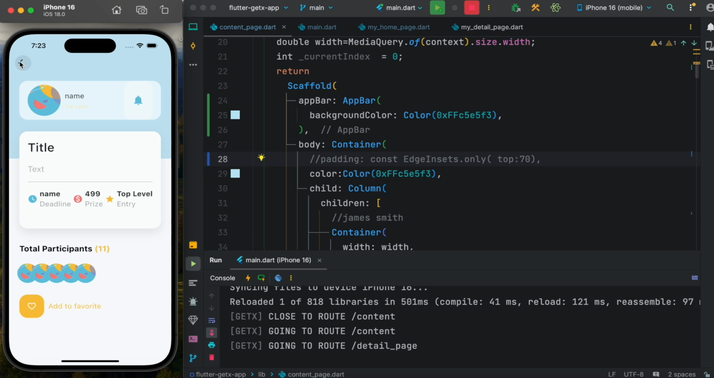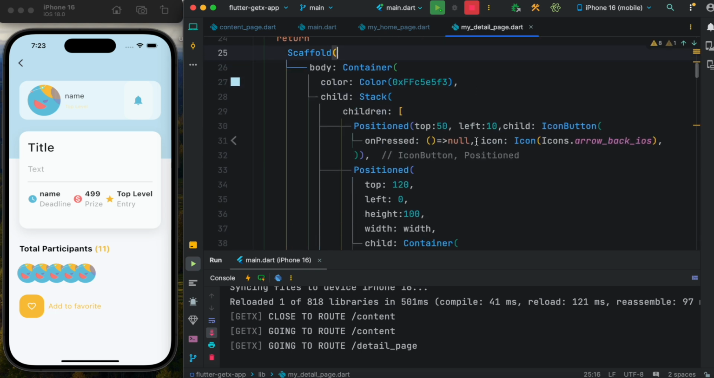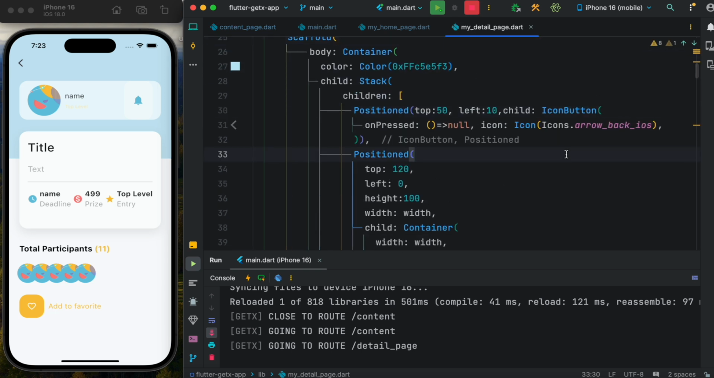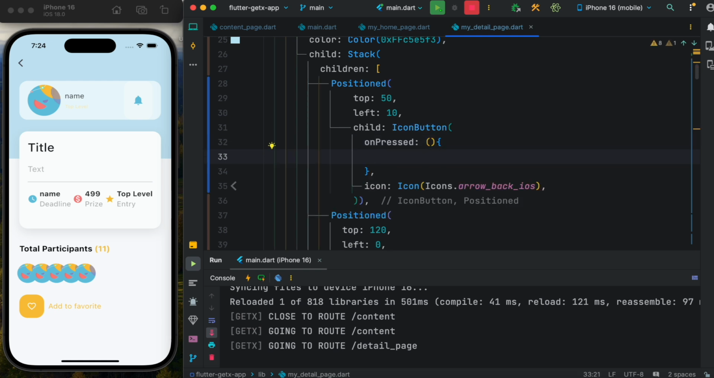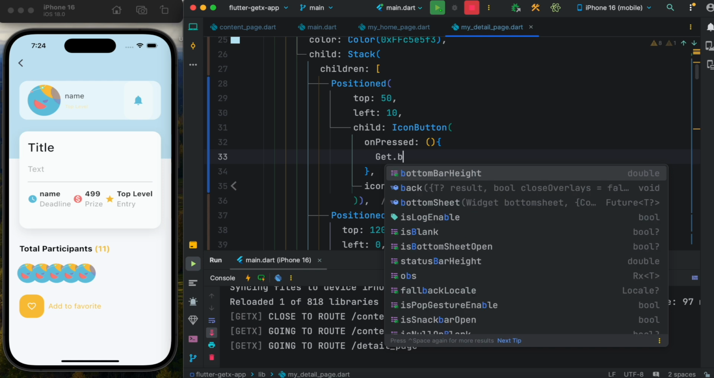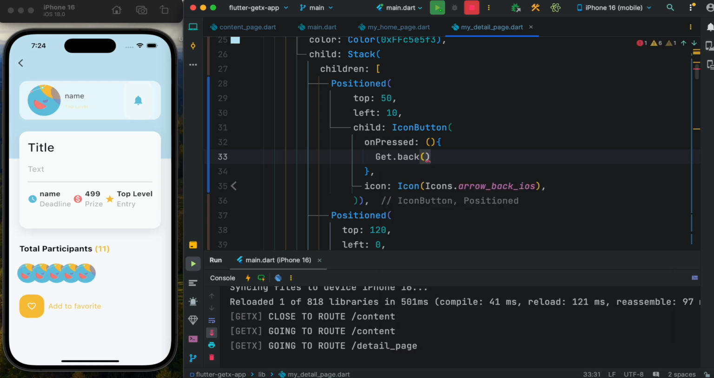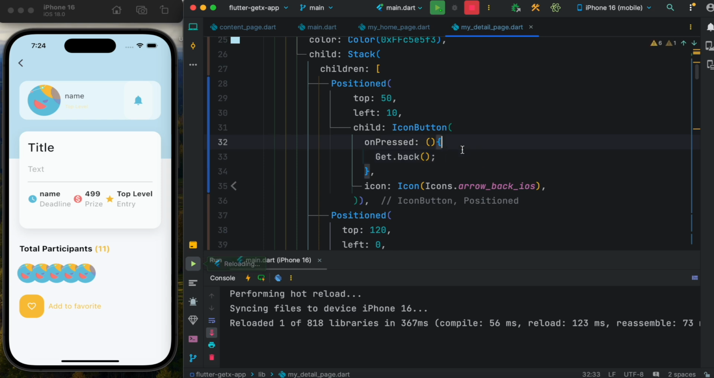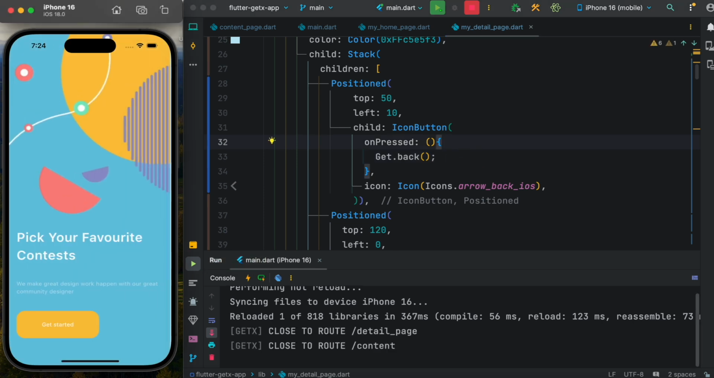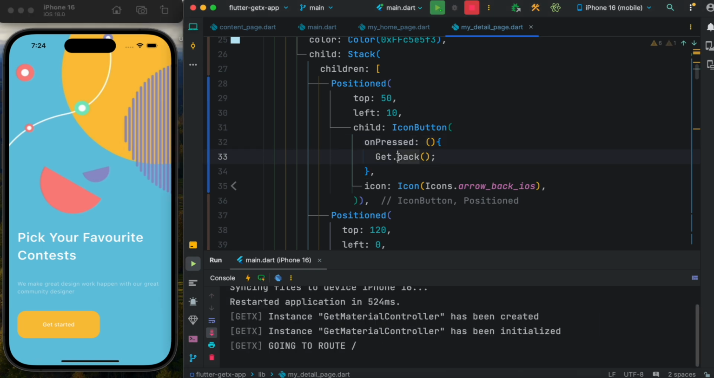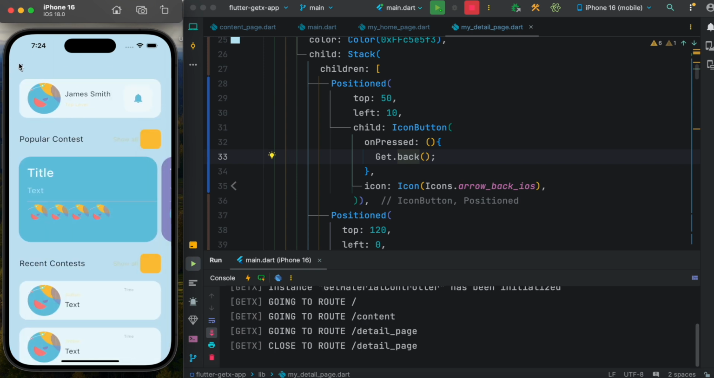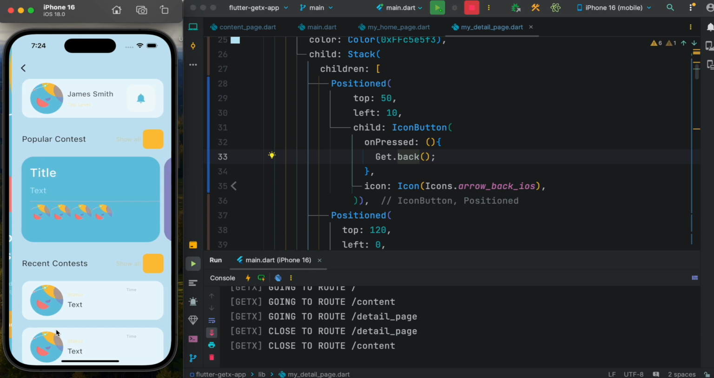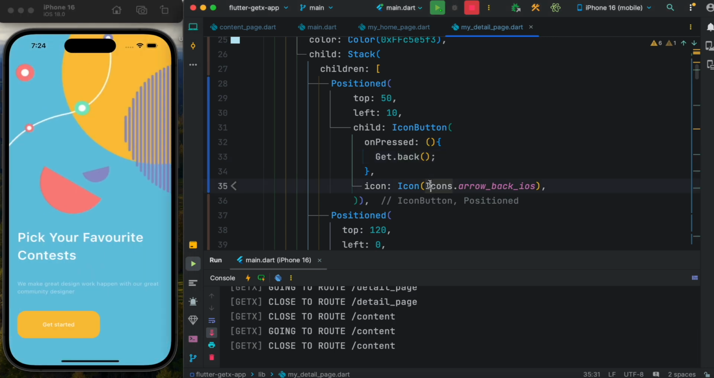Now this back button doesn't work. The reason is over here. We have this icon button, and here the onPressed event is null, so that's why it doesn't work. We can simply do get.back, so it'll go back to the earlier page. As you see, it already works. Let's restart one more time. Click on this, and go there and there. Okay, cool. So with this, we are done with the back button.